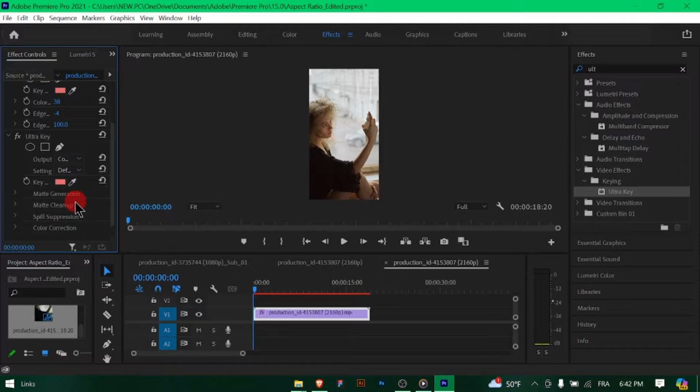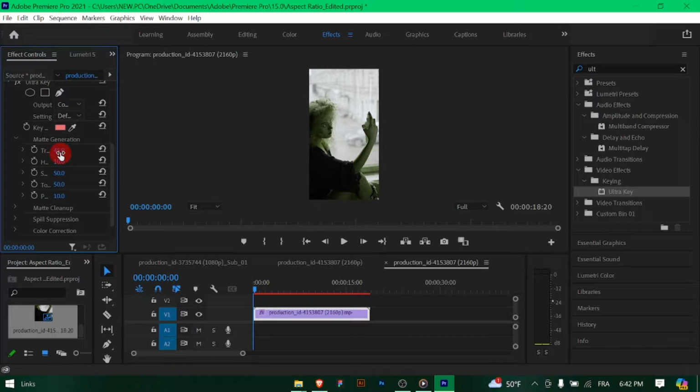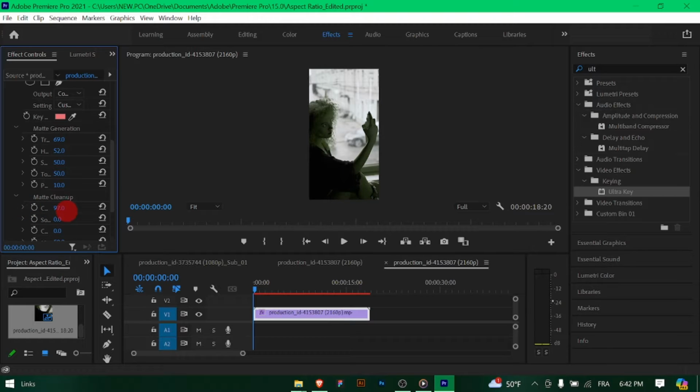Preview your video to make sure the key looks good. Once you're satisfied, you can export your video by going to File, Export, Media, and choosing your export settings. Following these steps should help you remove the background from your footage using Premiere Pro's Ultra Key effect.